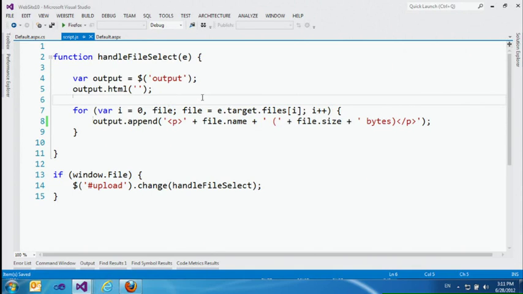So I've cheated and written a little bit of JavaScript. What we're doing here is that we have a function called handleFileSelect, and we're going to call that from this line down here, line 14. So I could use Modernizr and ask Modernizr if the browser supported the new File API.